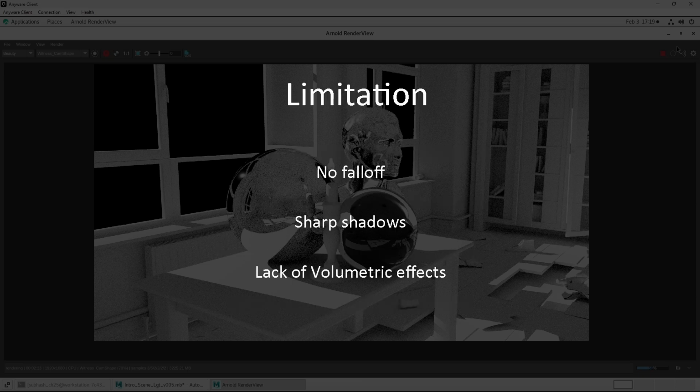The limitations include no falloff, making it less suitable for small scale or localized lighting. There is a sharp shadow, which can look unnatural without proper softening. And there is a lack of volume effect, meaning that directional lights won't support volume setups unless you pair them with additional lights like a spotlight or area light.